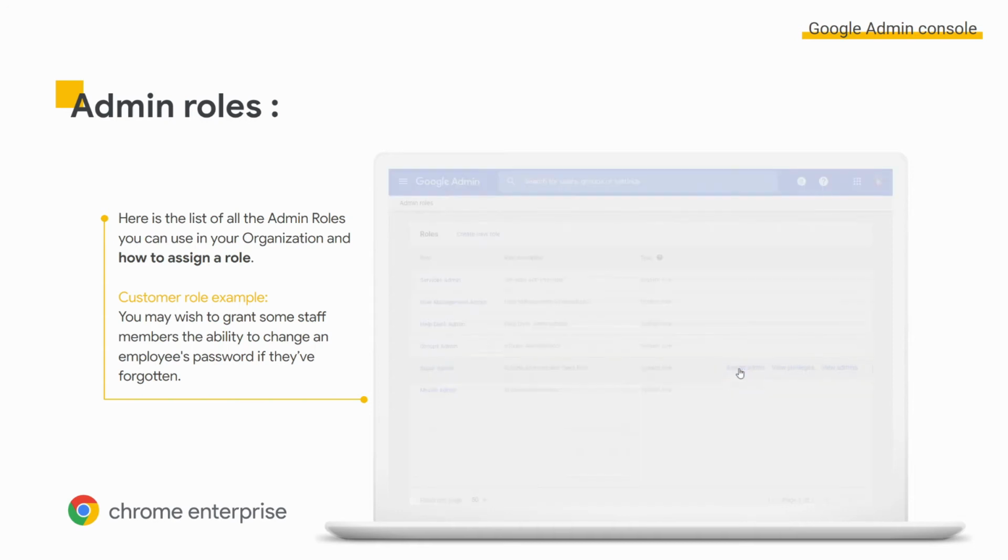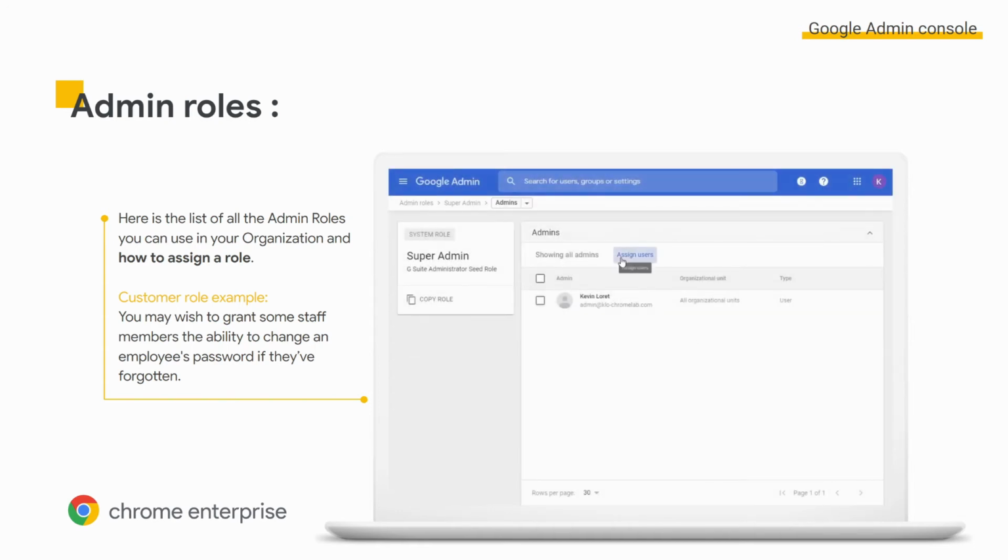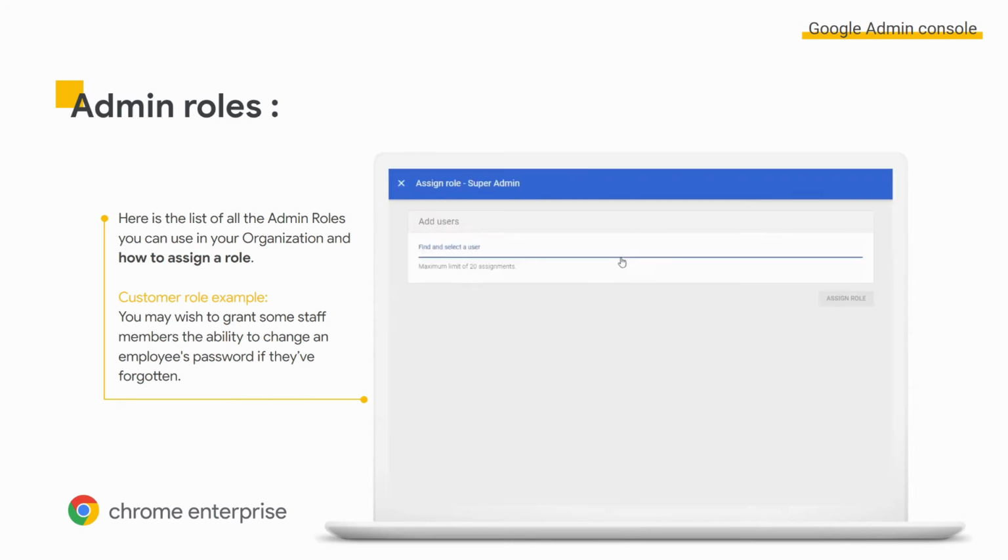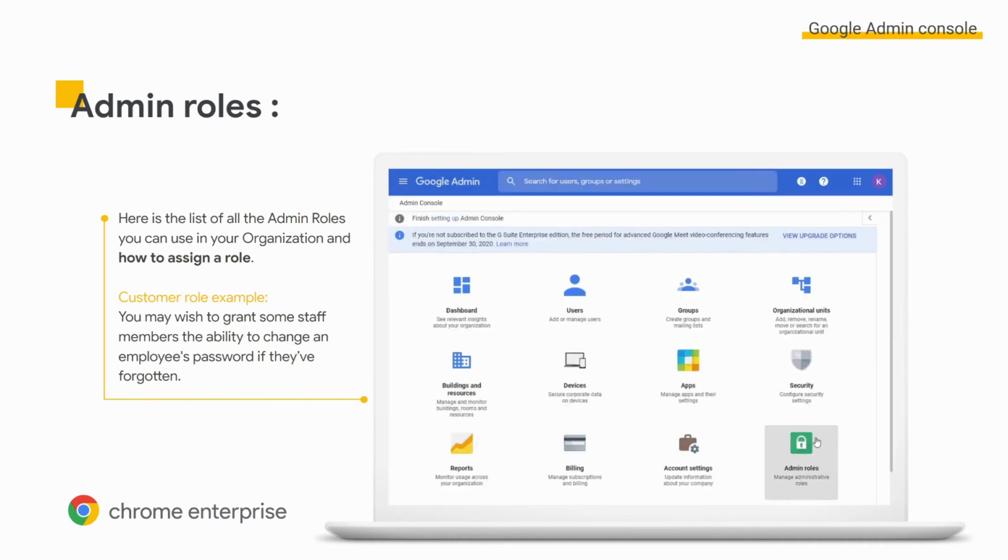For instance, you may wish to grant some staff member the ability to change an employee's password if they have forgotten. From the admin role menu, you just need to click on Create a new role, enter a name, and select the permissions on the list.